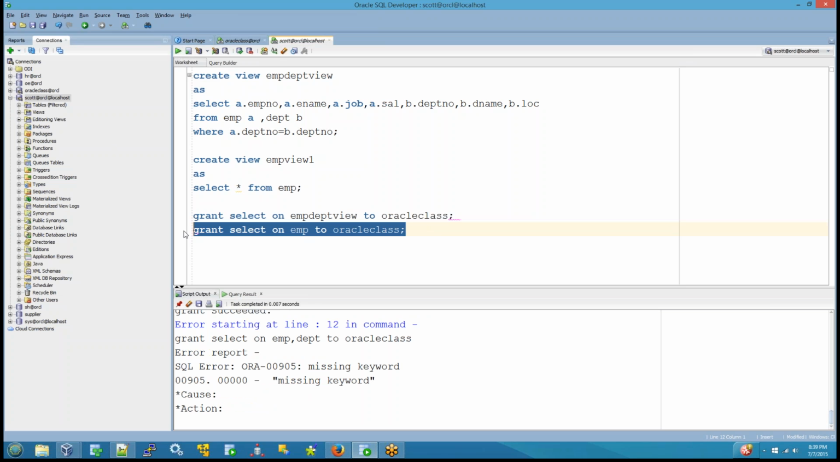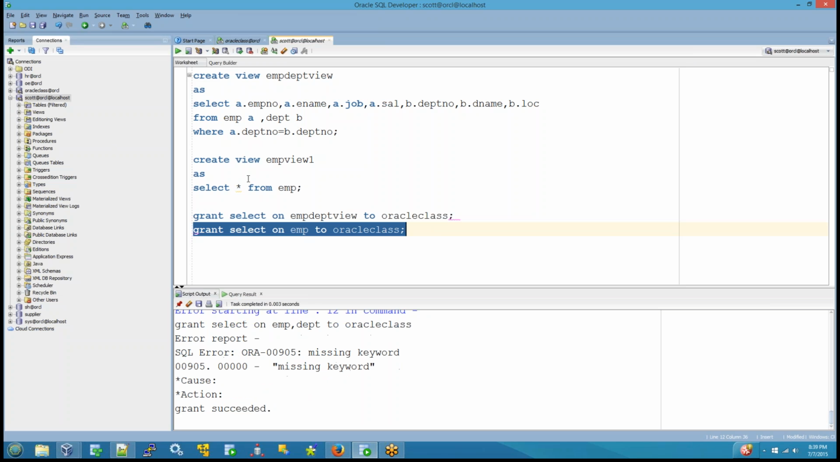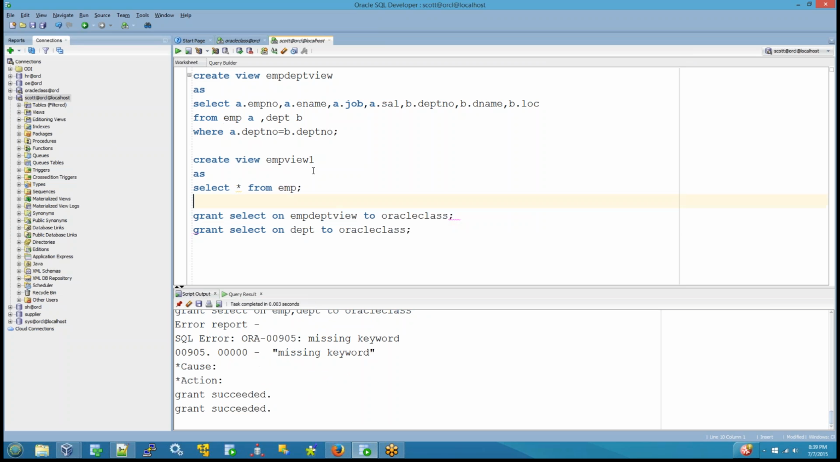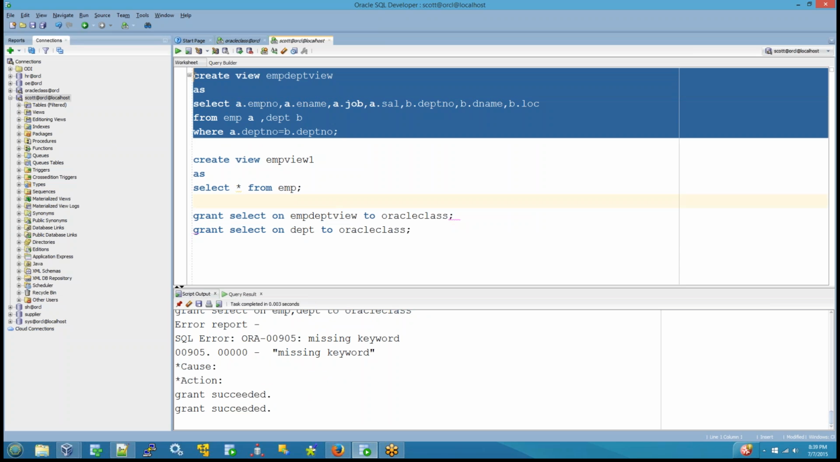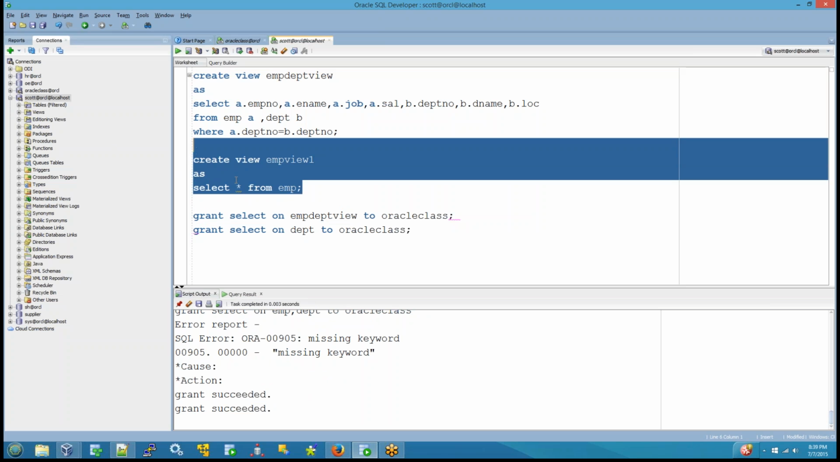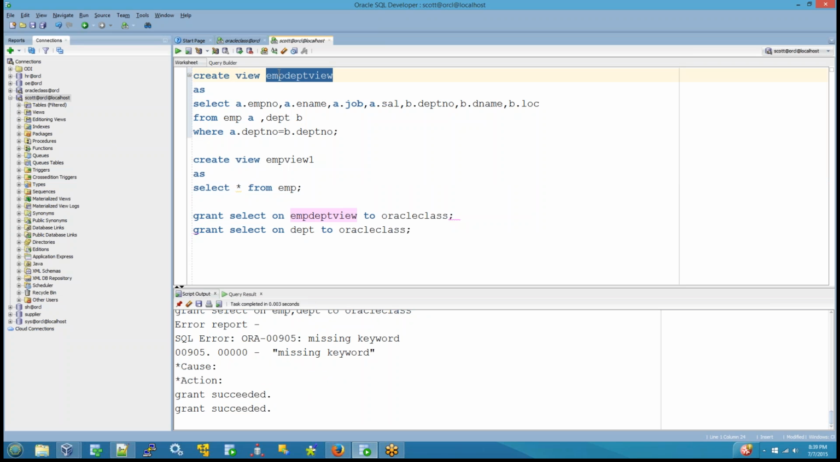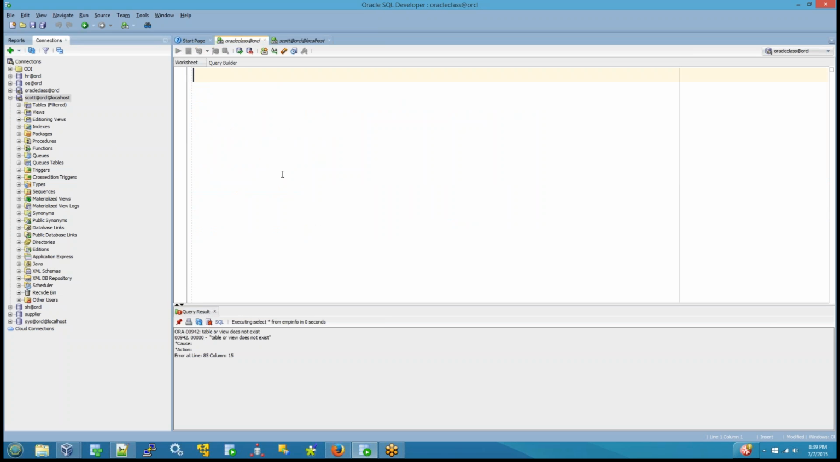Grant select on Oracle class DEPT2. Okay, please observe carefully. First a view was created with create view, not OR REPLACE, and I granted select on this view to the Oracle class user. So now I'm going through the Oracle class user, selecting data from the EMP DEPT view. Okay, so now I'm selecting the data from the view.